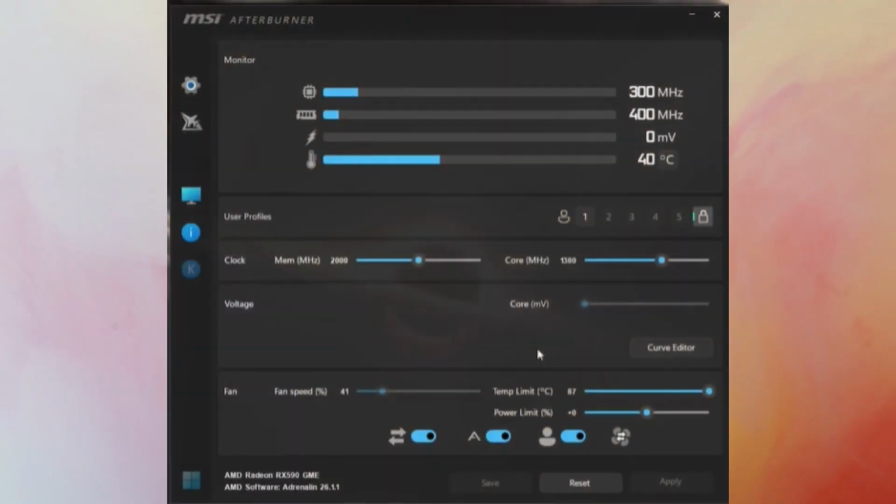Limitation: this method works for GPUs that support fan control through MSI Afterburner. Not all graphics cards allow fan speed adjustment below a certain percentage. Some GPUs have a minimum fan speed of around 30%.